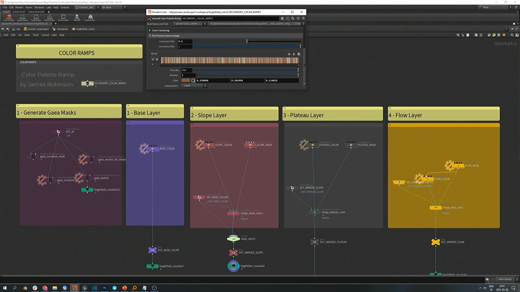Here's an overview of the HDA. It relies on an input image that gets converted into a color ramp. This is made possible by an HDA made by James Robinson, and it's available on GitHub and Orbolt. After that, we generate a bunch of masks with Gaea, which will be used in several of our coloring categories or layers. We have a base layer, a slope layer, a plateau layer, and a flow layer. This is just the current state, but we feel that you can go infinitely deep with this and define a multitude of features for coloring.